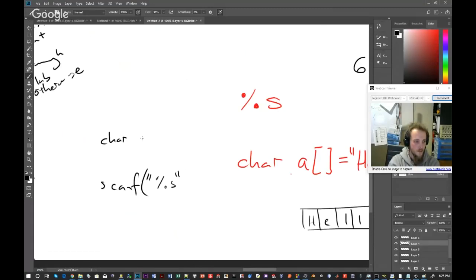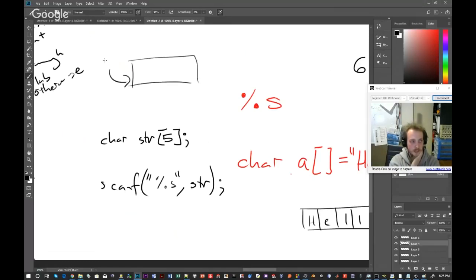So char, I'll just call it str for now, and I will make it 5. And then here, I can just put str. Now, why does that work? I don't need the ampersand here because, remember, str points to the start of the array. So it tells me this is where my string is going to go.